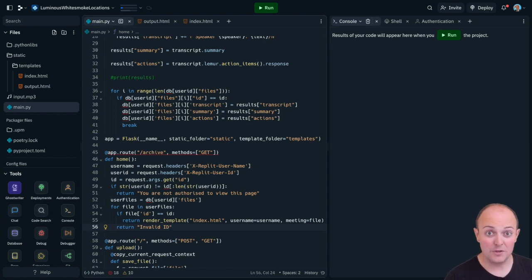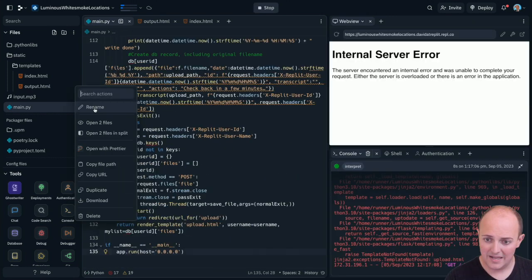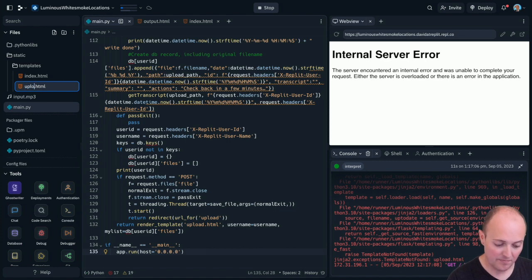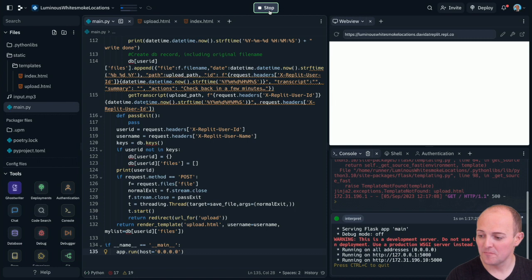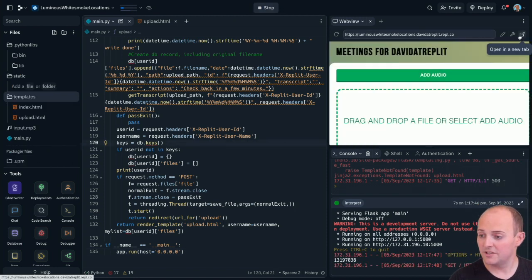Now with all that going, we should be in a good place to run it. Let's rename the file to be the correct one. Stop it and run it again. And there we go, that looks pretty good. It should allow everything to work.